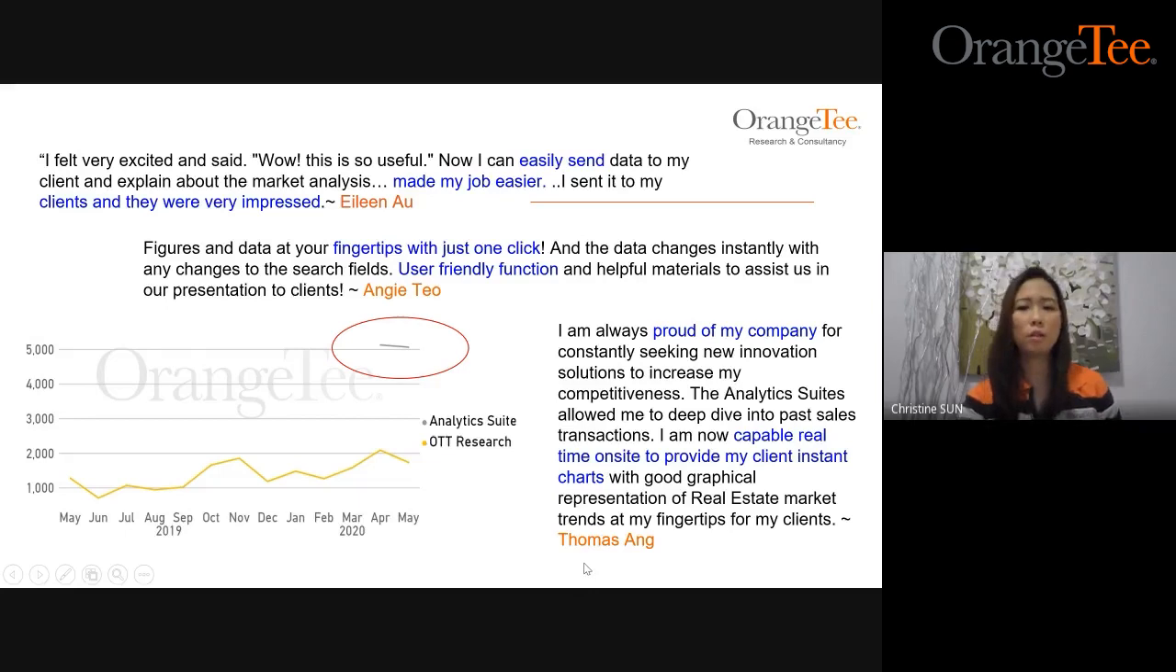And even Thomas felt very proud of our company for being able to come up with new innovative solutions. And right now he can provide real-time on-site information to the client. So these are the tools that we hope can give you an edge against your competitors. Of course, we recognize that there are still many analytic tools out there. Some are paid and some are free.